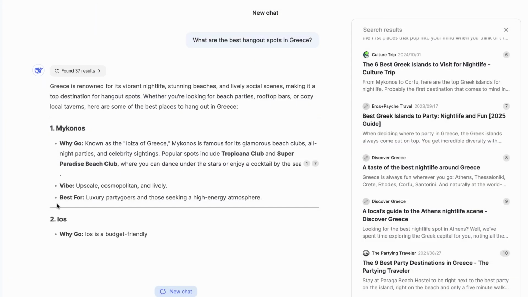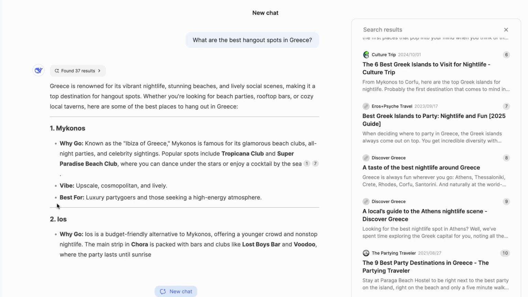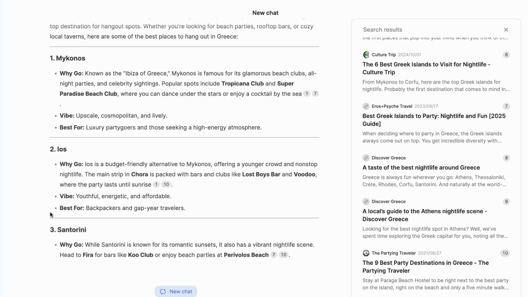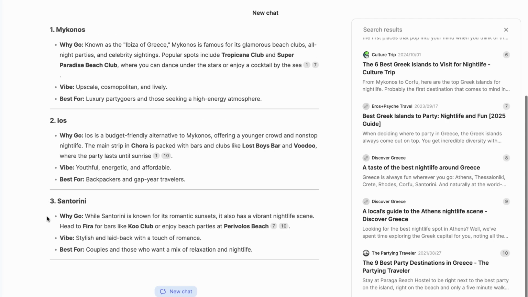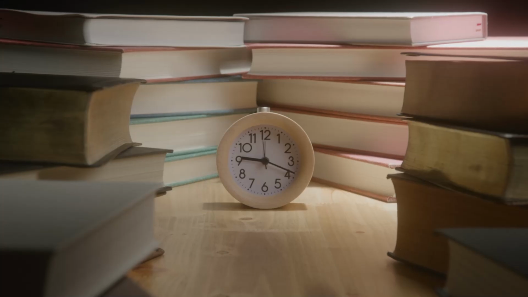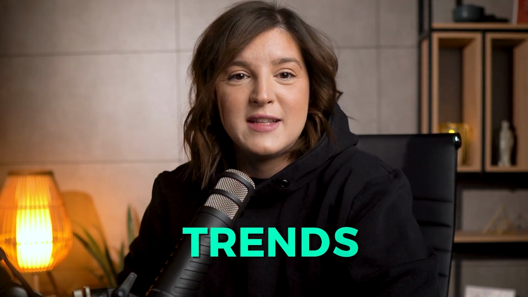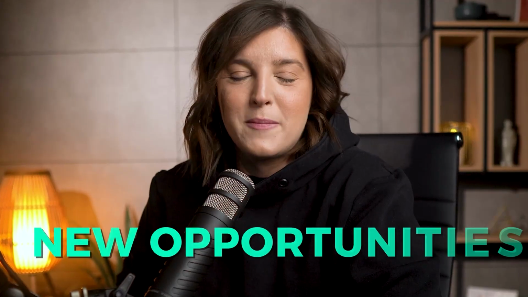Now, the search button. This lets Deepseek pull real-time data from the web, giving you up-to-date answers instead of relying only on pre-existing knowledge. Deepseek's knowledge base was updated all the way through 2024, and with its web search option, it can pull in real-time, up-to-date data, making it a powerful tool for staying ahead of trends, market shifts, and new opportunities.